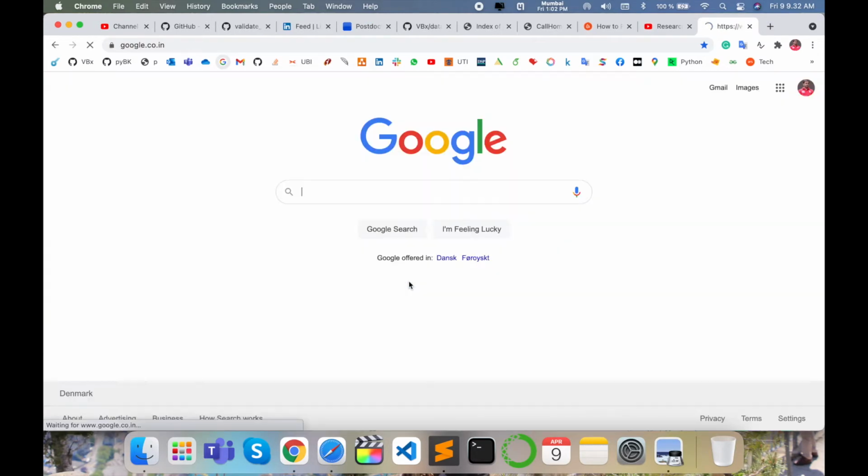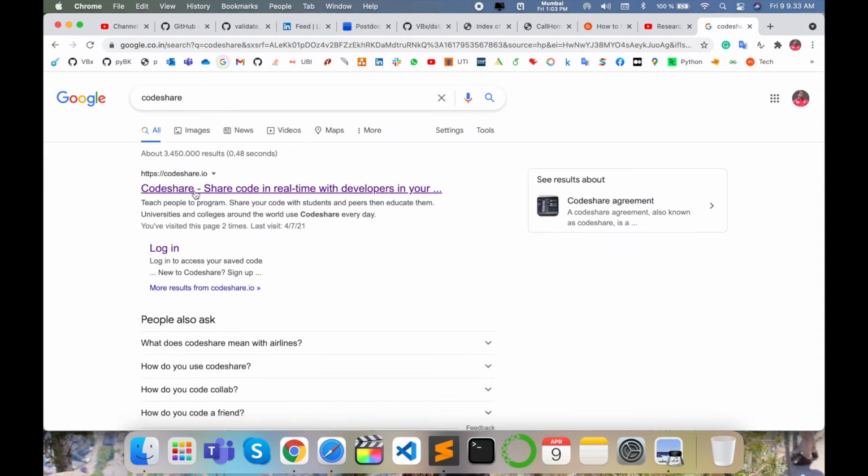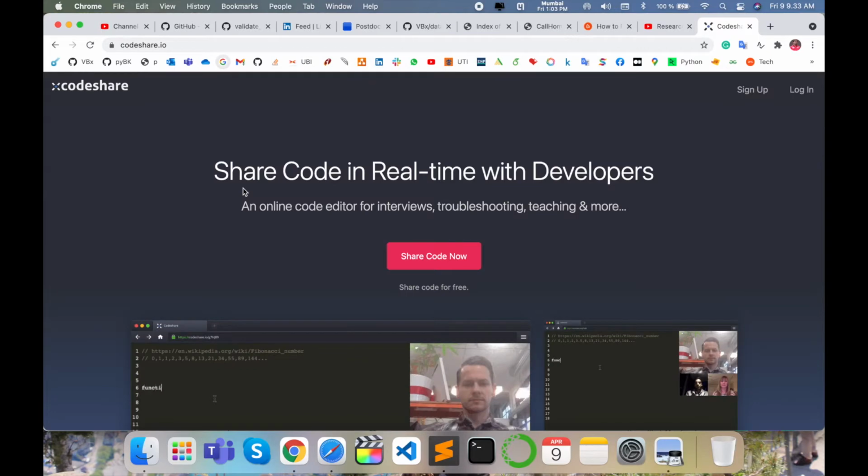Simply open any type of web browser on any operating system and just type here Codeshare, enter. So this Codeshare.io website is displayed here. You click on that particular website. I'm putting this website link in the video description. You can visit and then it is displayed directly here.